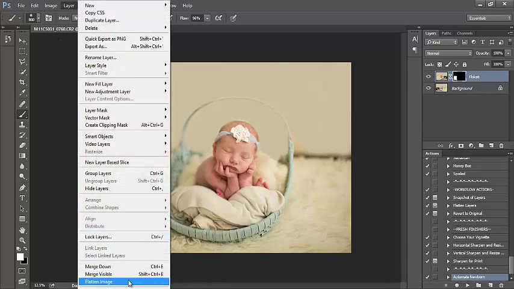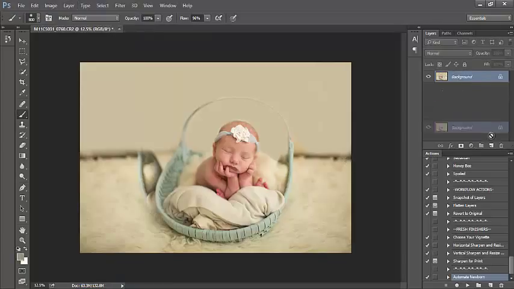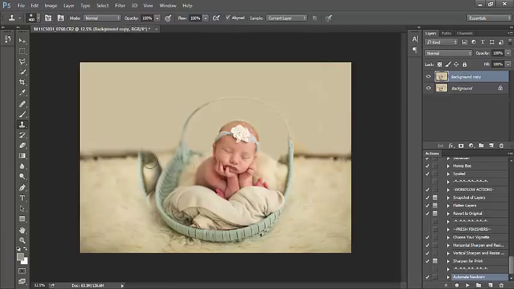Okay, so I'm going to layer flatten again, duplicate my layer. I'm going to grab my clone tool. This is kind of a large area, so I'm going to be sampling from different parts of my image that have the same color tone. I'm not going to sample from the outside or the corners because those tend to get a little bit darker in my images.